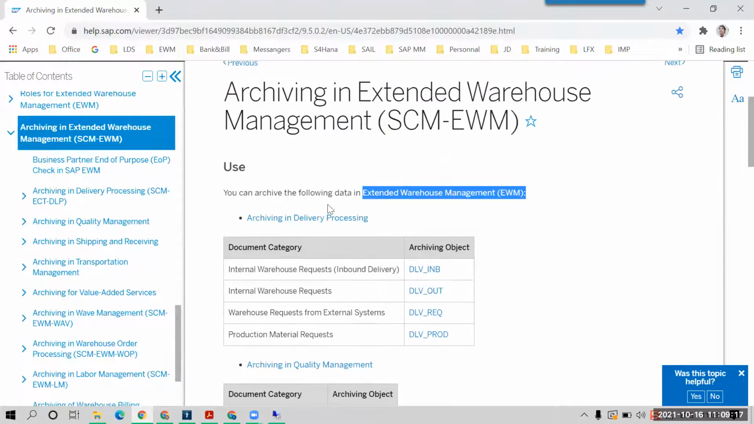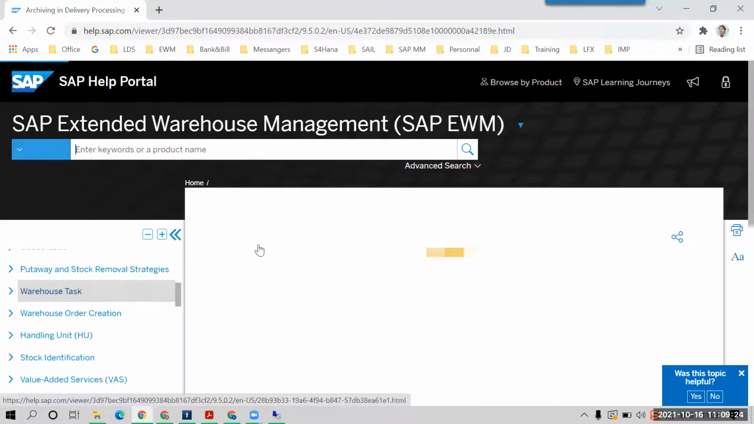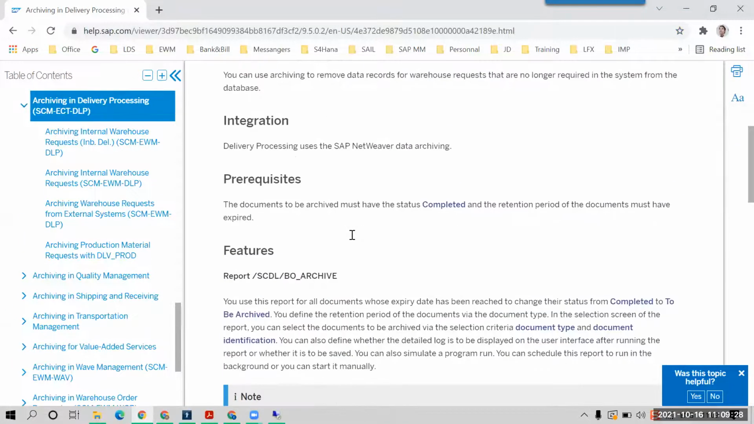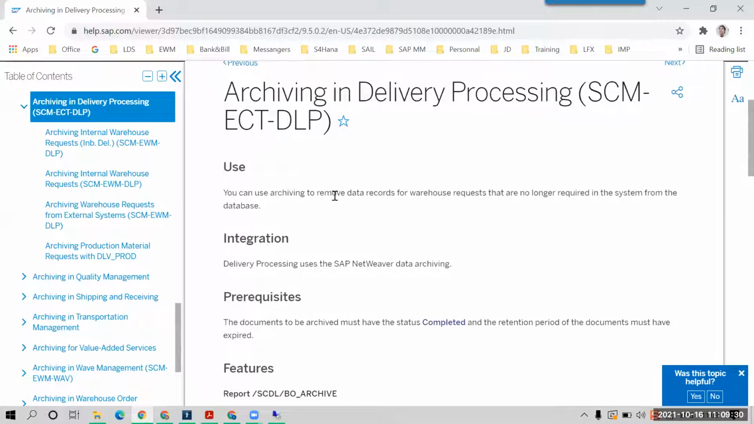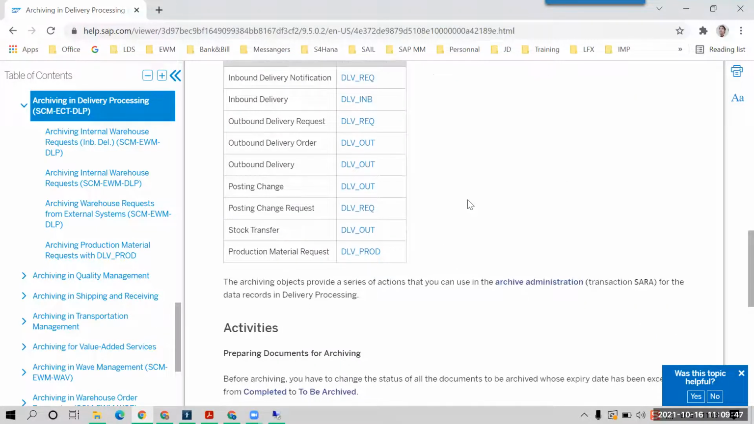Here, when you click on archiving delivery objects, delivery processing, it takes you to the other things. There are prerequisites for this. See this: archiving to remove delivery processing records and warehouse records no longer required in the system from the database. So how do you do that? Feature BO under report. So the prerequisite is also here.